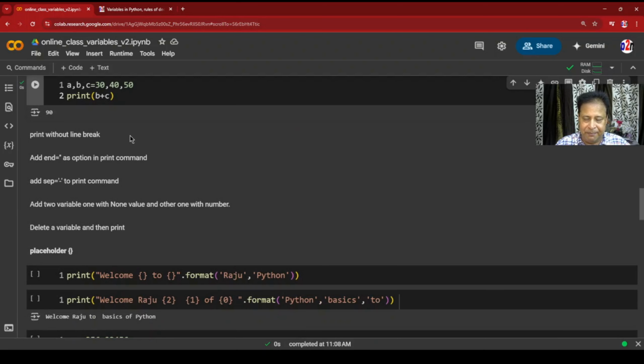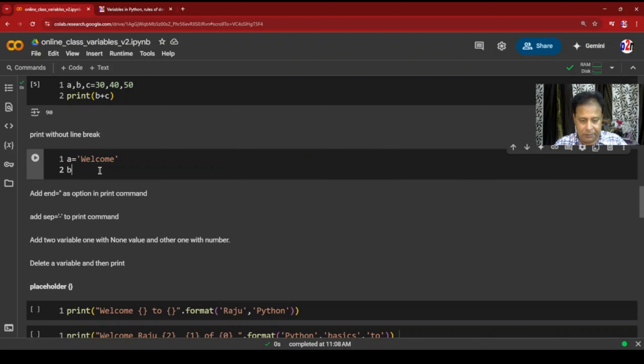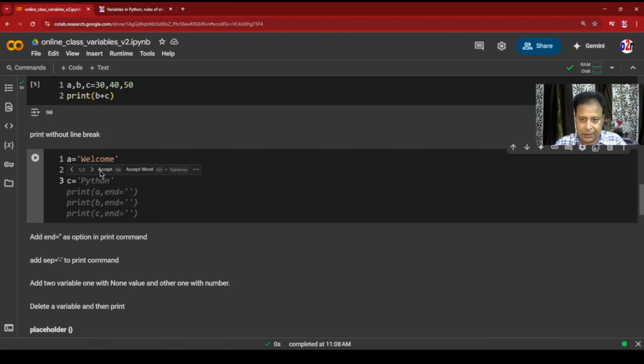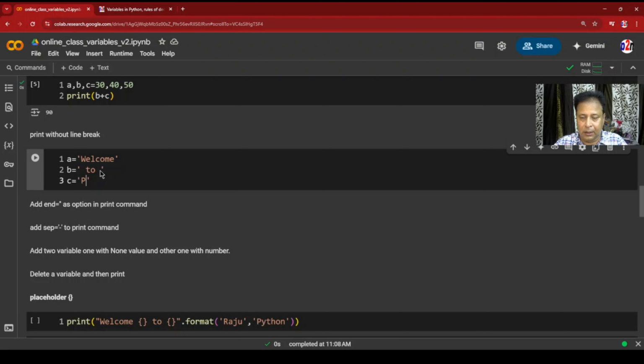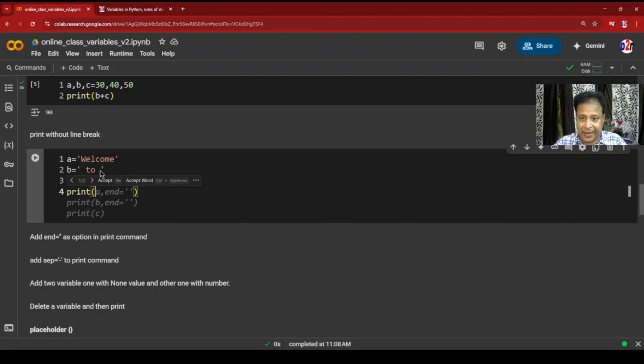Now print without line break. See, every print command adds a line break at the end by default. How will I override that line break? That we will see now. For that purpose, let me just use a code block: a equal to, let's say, welcome, b equal to, let's say, to, with some space here, c equal to, let's say, Python. Fine. Now what happens? Print. Now I am printing a.